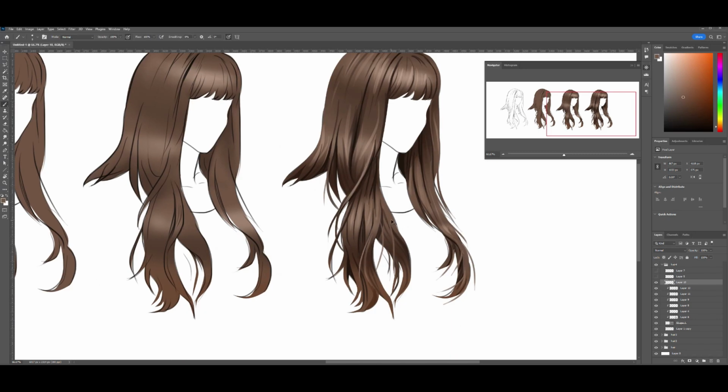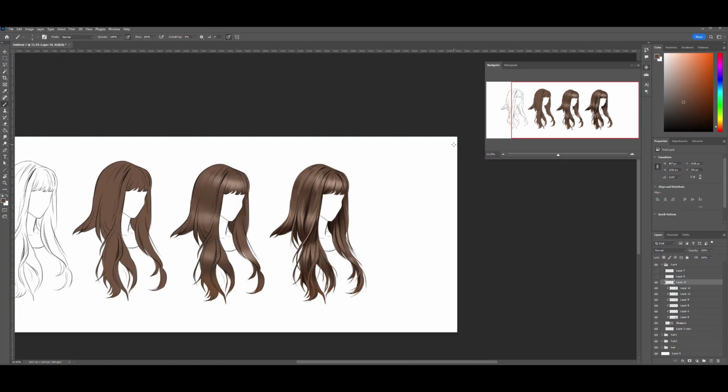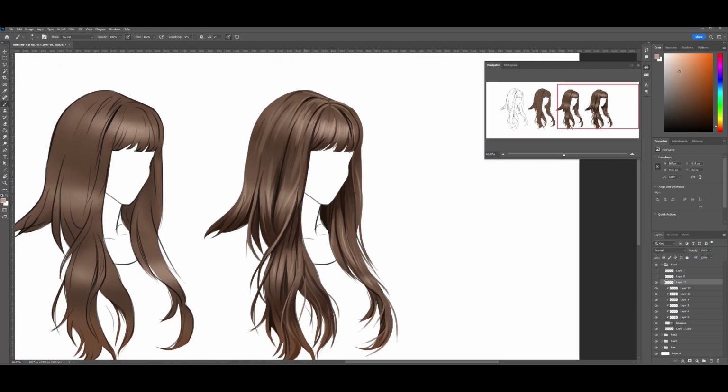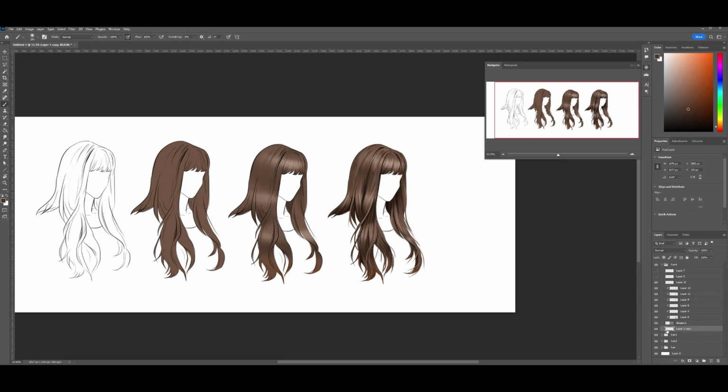And that's it. Our tutorial on drawing long hair has come to an end. We've covered all the key stages from building the form to adding the final details, and now your work should look lively and full of volume. I hope this tutorial was helpful and inspired you to explore new creative techniques.